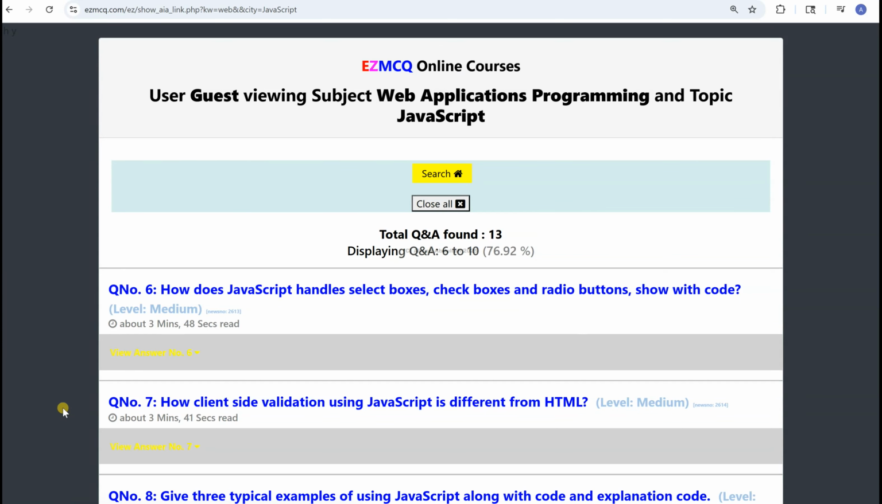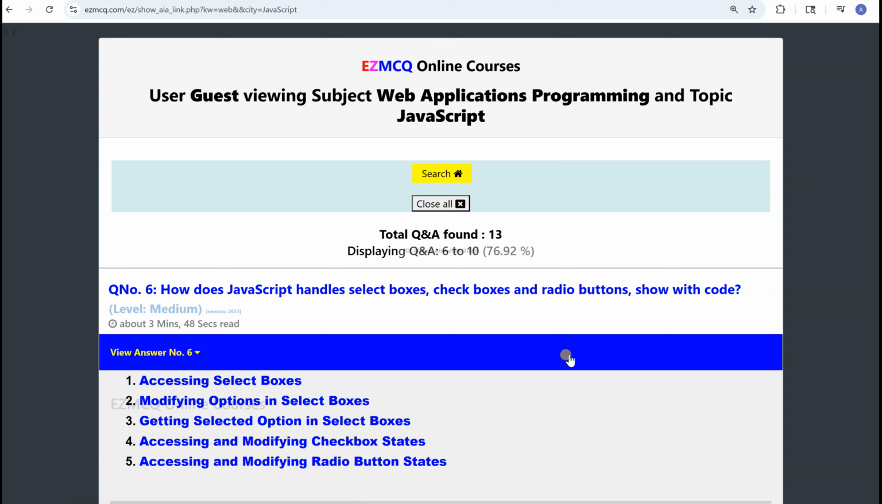So now we look in detail at the questions and answers, or the concepts, for the topic we are covering, which is 11B. How does JavaScript handle select boxes and check boxes and radio buttons? Of course, we can be using a combination of them, and of course there are other options also. So this is more of a code-oriented concept. What we have is accessing the select boxes. How is it done using JavaScript? There is document.getElementById, or querySelector. Okay, so we'll look into the details.